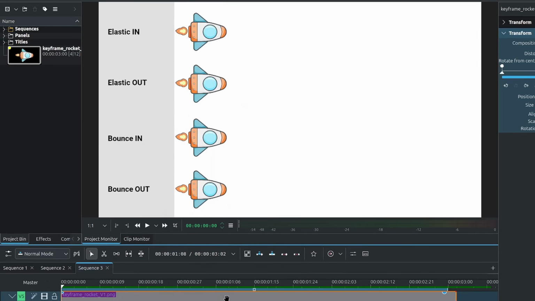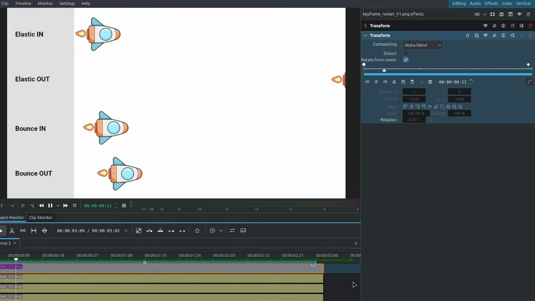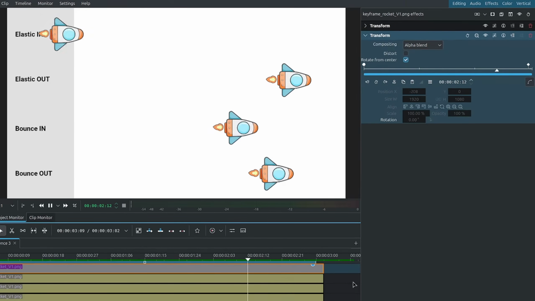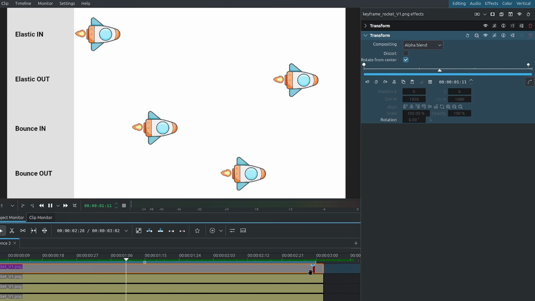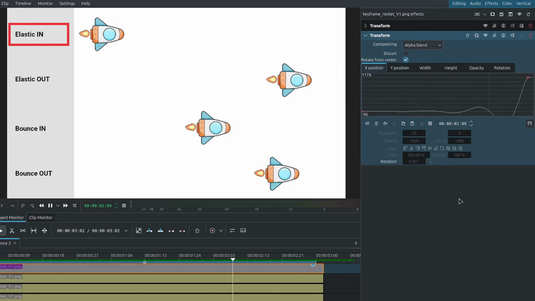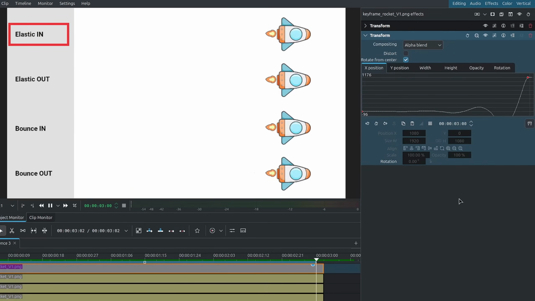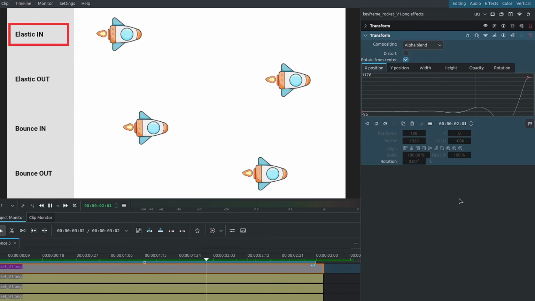Let's move on. We now have elastic and bounce, each with in and out. Similar principle here. Elastic in will start elastic into the motion, same as bounce in, which will bounce into the motion, whereas elastic out will elastic out of the motion, and bounce out will bounce out of the motion.